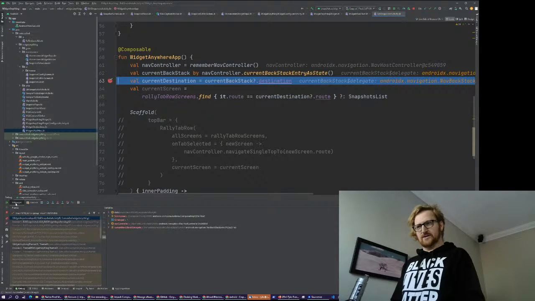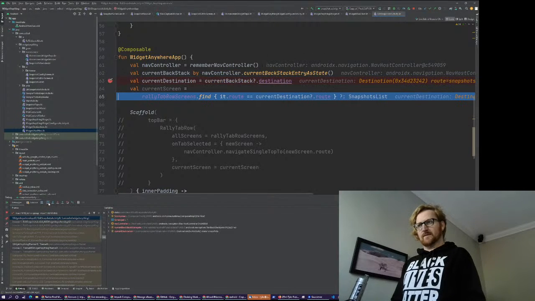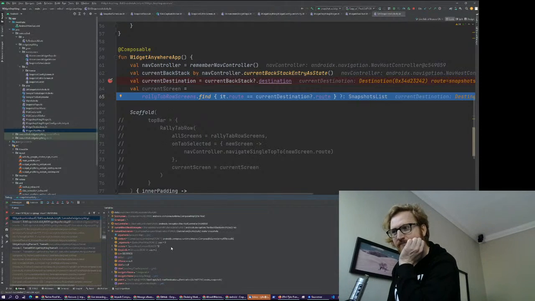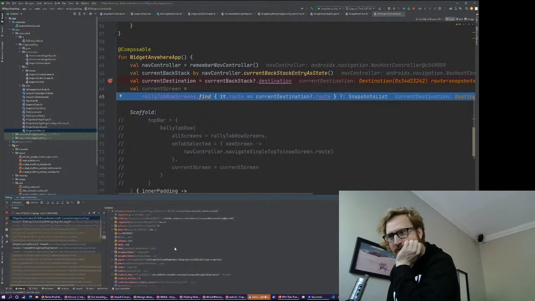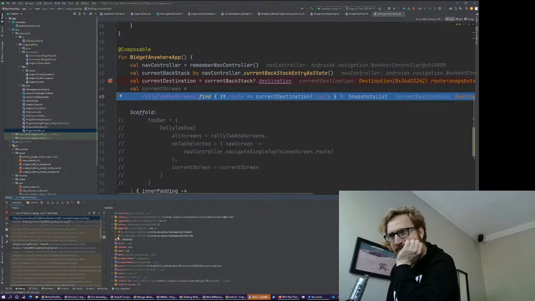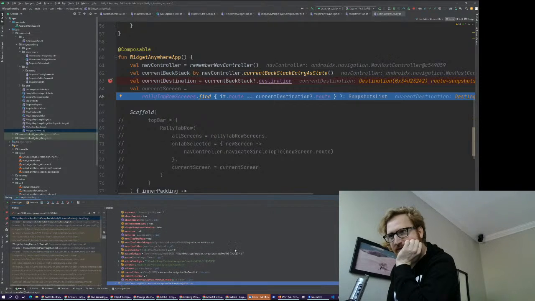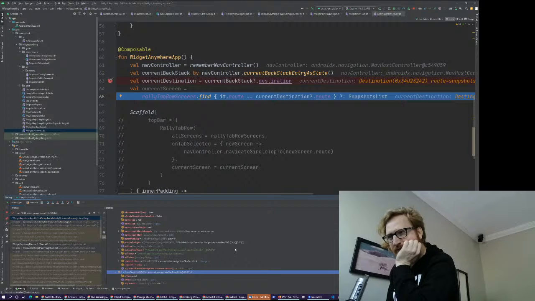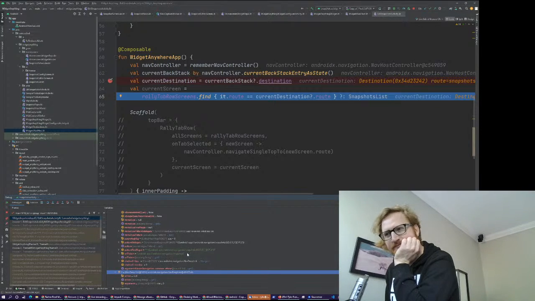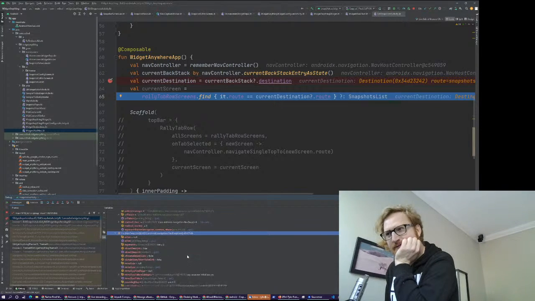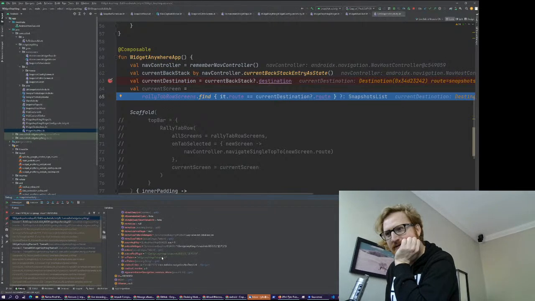Okay, current destination is route snapshots, arguments, none. It's like arguments, we don't need those. Deep links. It has 2 deep links in here, which is strange. Okay. Android app, Android navigation snapshots. That does not seem correct.